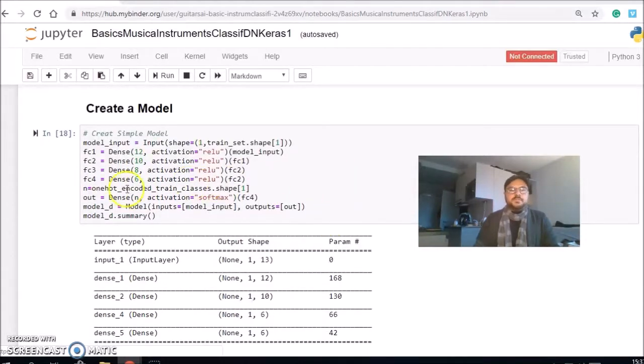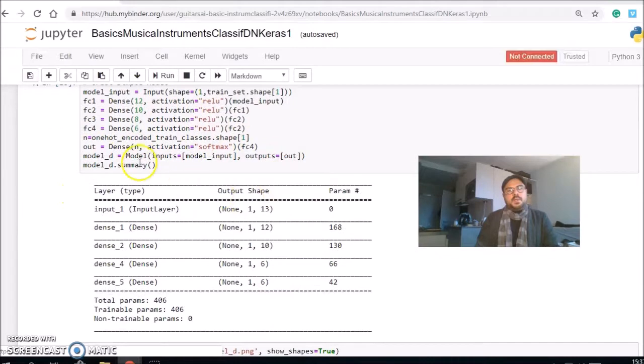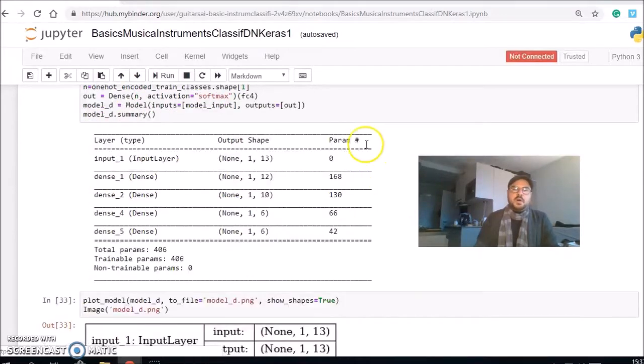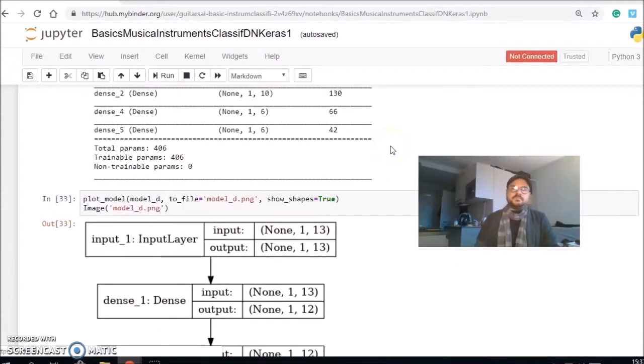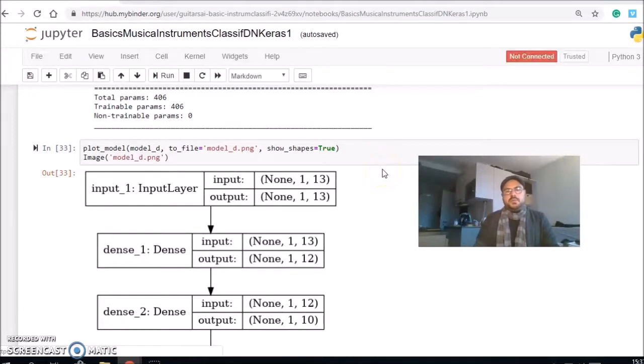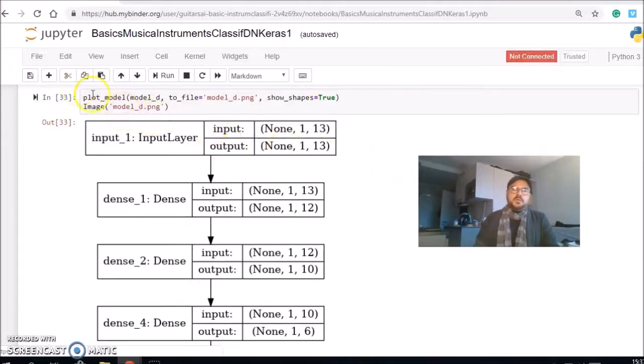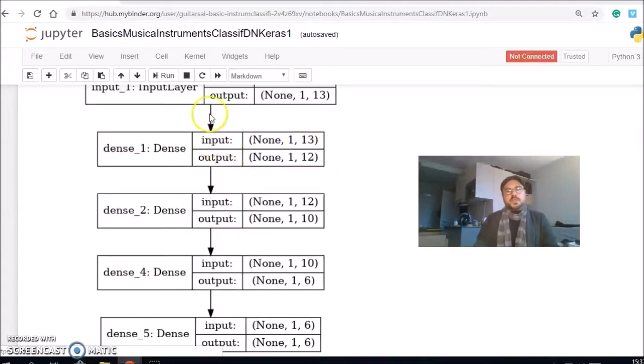And finally, I'm using a softmax activation as the output layer, and we define our model passing its input and its output. And with summary, we can see in text form how our model looks like. Input layer, fully connected layers with relu, and one last layer with the softmax activation. We can also see our model as a graph. So we use the plot model function, and here we can see inputs and outputs of each layer.